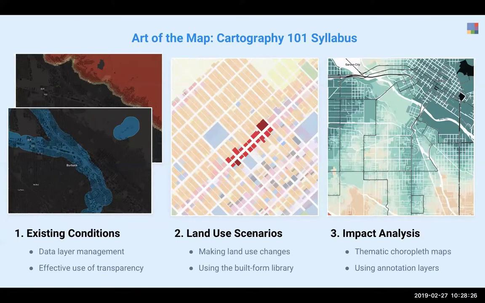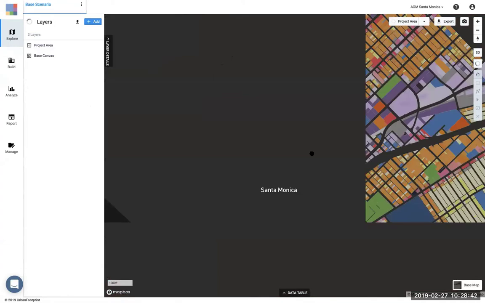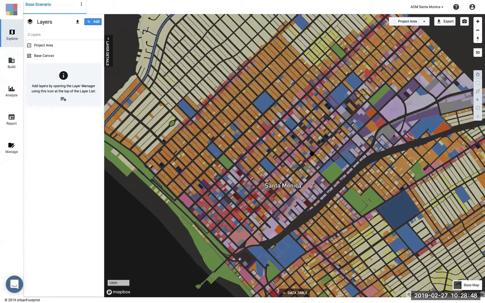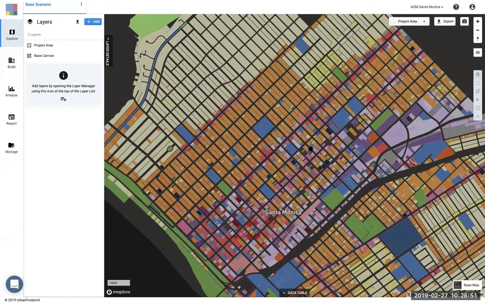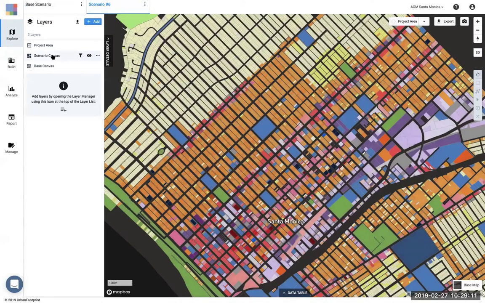All right, so let's take a look at making our second map. So this next one, we will learn how to represent a future or proposed land use scenario. So for this exhibit, we're going to jump back to our application and start a project in Santa Monica. So again, you'll see that the base canvas automatically pops up with parcel level land use information for our area in Santa Monica. Since here our goal is to highlight the land use changes from one scenario to the next, I'm going to copy the current base scenario to create a new scenario where we'll be updating the parcels with our proposal. So you can see now UrbanFootprint has generated another scenario that comes with its own parcel canvas.